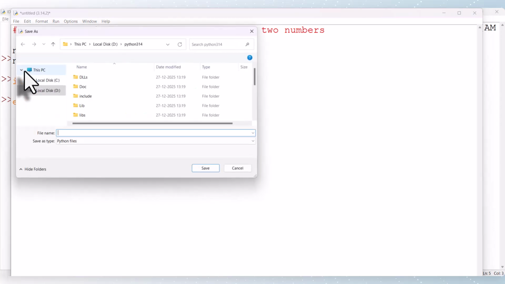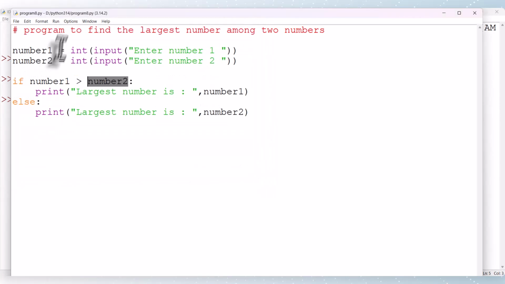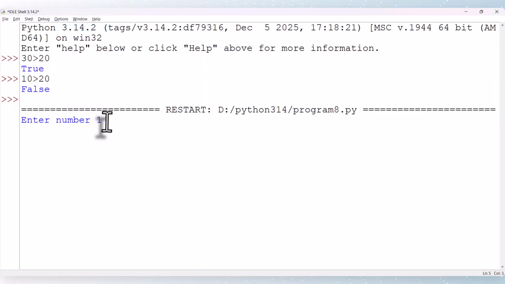Save this program as program 8. Now run this program. It is asking number 1. Let's take number 1 is 20, number 2 is 30. In this case, the largest number is 30 because 20 greater than 30 is false. That's why number 2 is big.